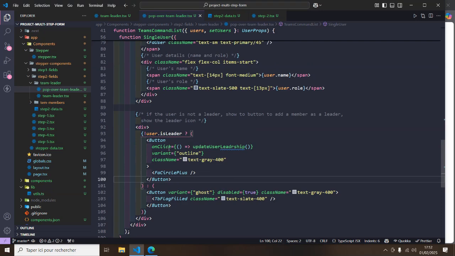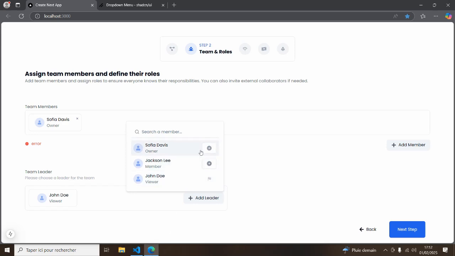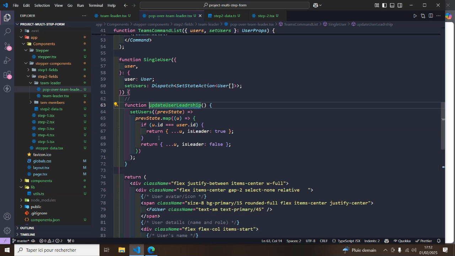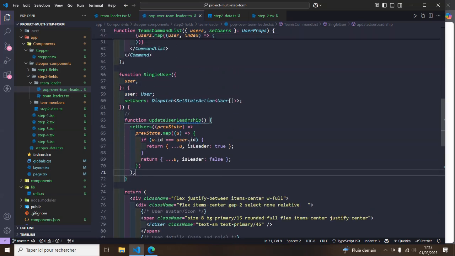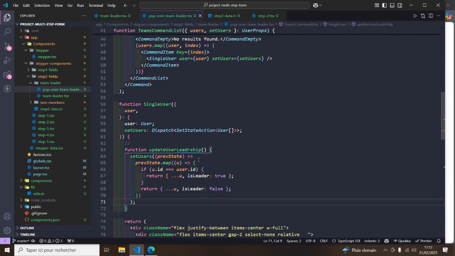So now let's go to the onClick event listener. So this function is going to be triggered whenever I click on this button. And what we're doing here, we are going to just update the isLeader property to true based on the user that is coming from the props at the top of the function. So if the IDs are equal, meaning that it's the actual user that we clicked on, the isLeader property is going to be true, and for the other ones it's going to be false.